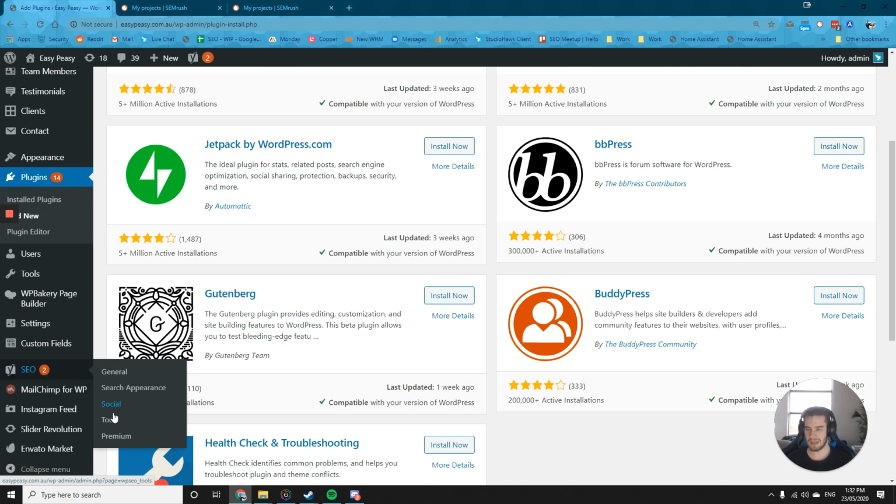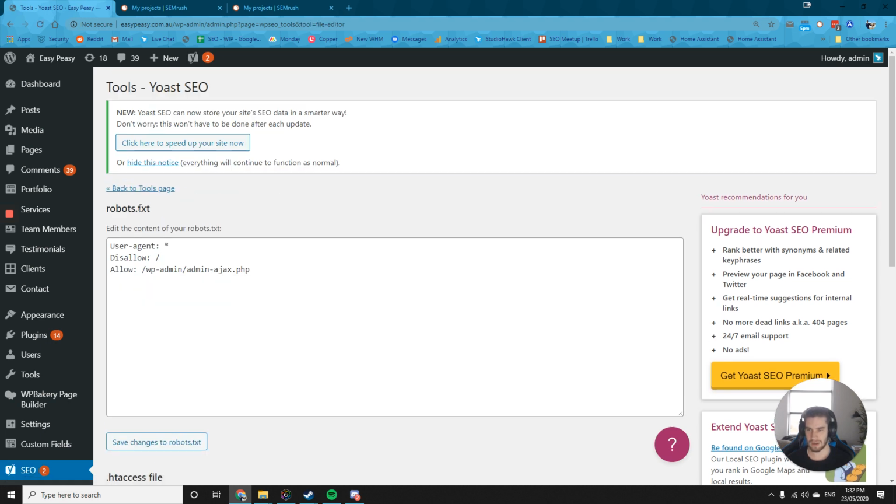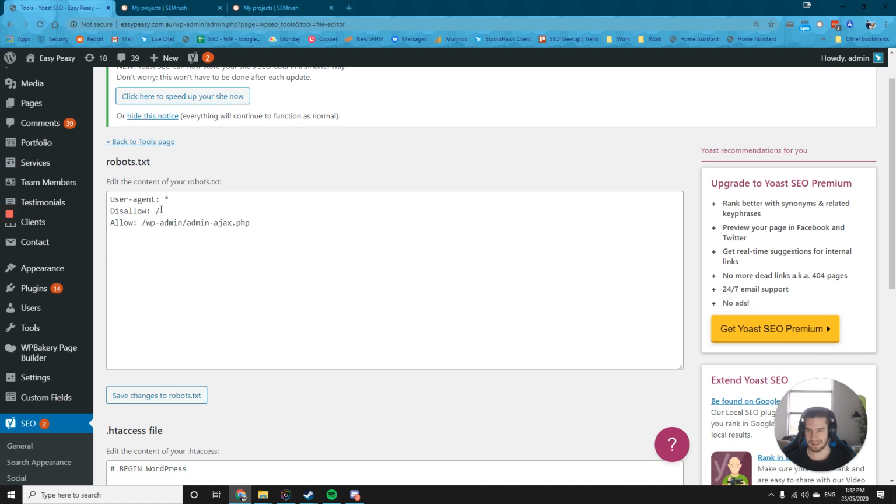You can see SEO and you can see tools. We're going to go to file editor. And we can see straight away our robots.txt. If you don't have one, it's going to have a button here to prompt you to create one. You can go ahead and do that if you are looking to create a robots.txt. But now I can see my file, I can see disallow all. That's not what I want.